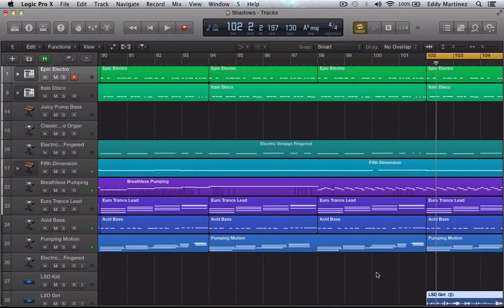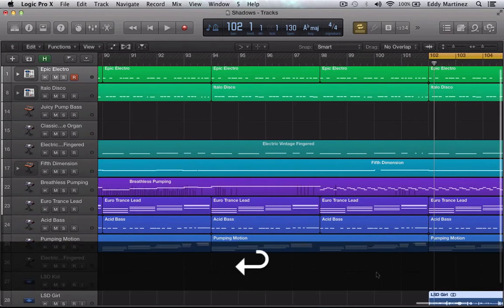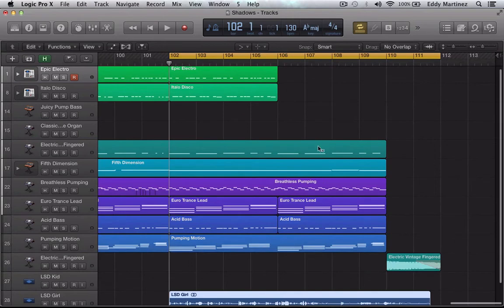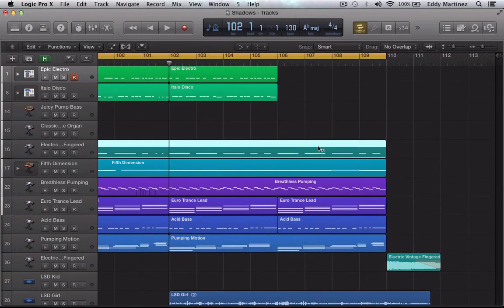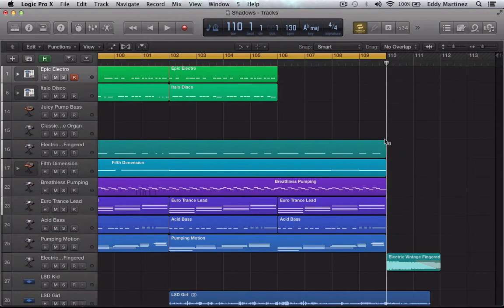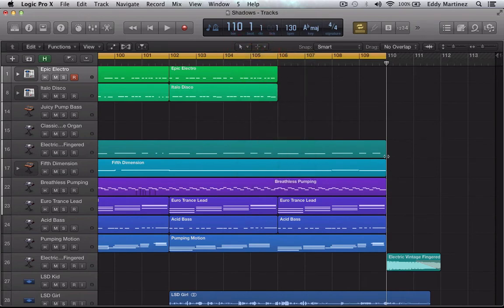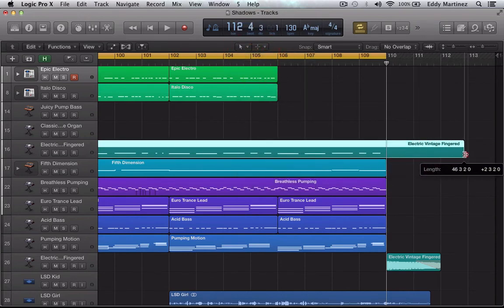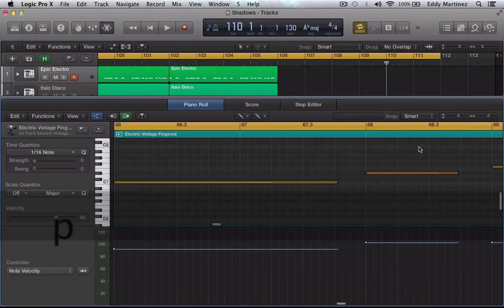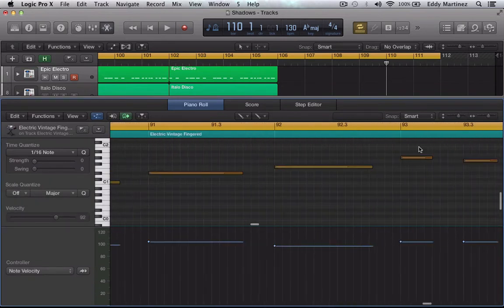So you heard how that bass track sounded like it just melted down or slowed down. I'm going to show you exactly how to do that right now. What I had right here was this specific track called the Electric Vintage Finger Bass, and I added a note at the end. So I extended this note over here. Let's get into the right tool, go to the pointer tool, and extend this a little bit, maybe around here, and I'll go to my piano editor and just add a note right there at the end.